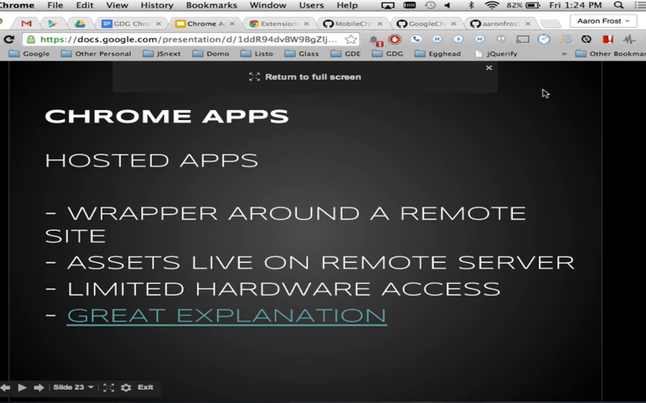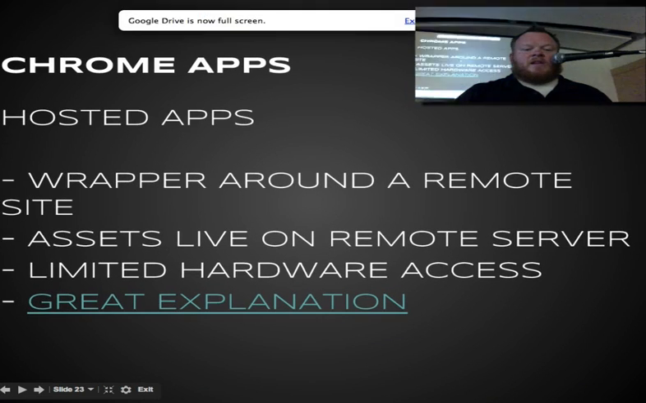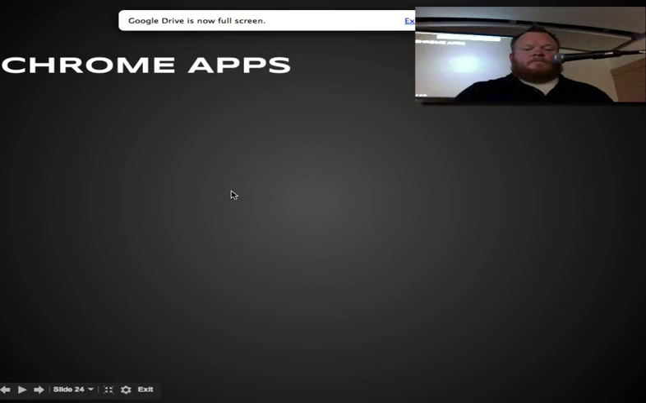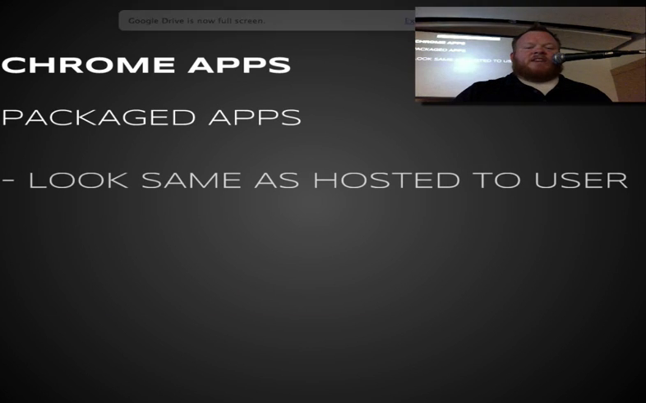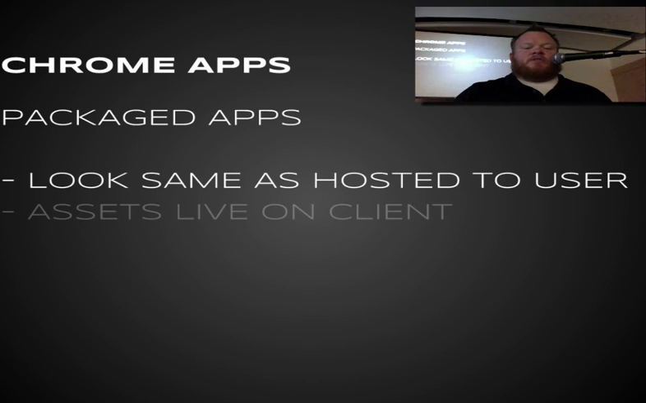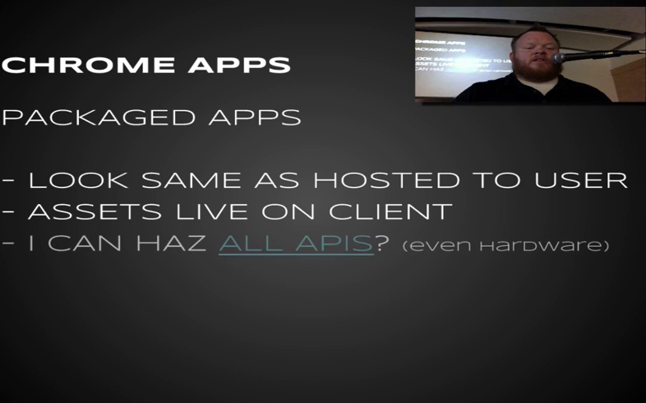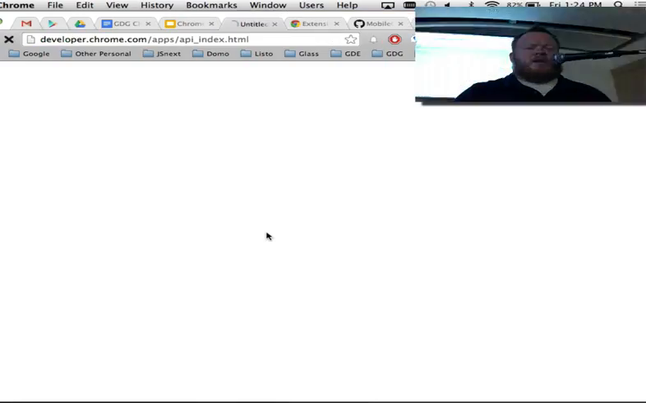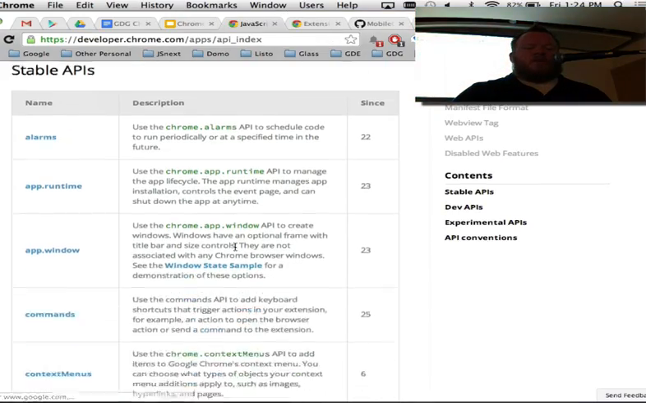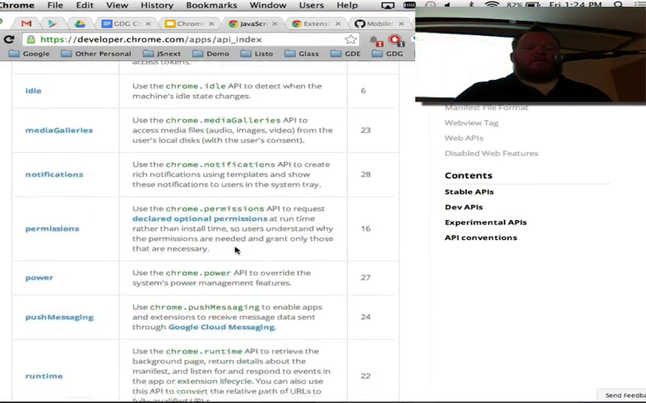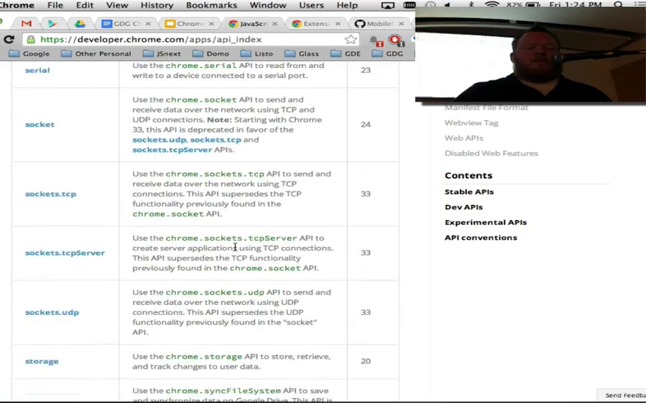So if you want to understand the difference a little bit better. Okay, so package apps look the same as hosted apps to the user, but the assets live locally on the client, and you can have all the APIs. If you're wondering what APIs you can have, on Chrome the list of APIs is really long.